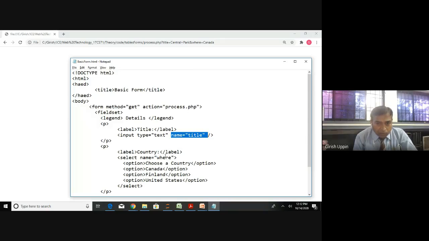And for country, what is the name you are given? Where. Okay, which country we selected? We selected Canada from the drop down before submitting. So you can see here where is equal to Canada. Okay, that is how it will send it to the server.